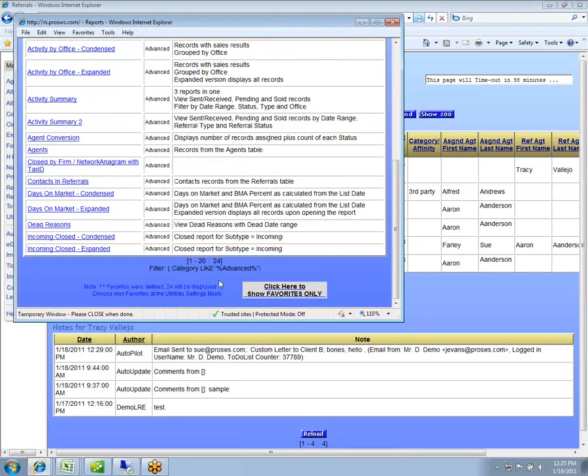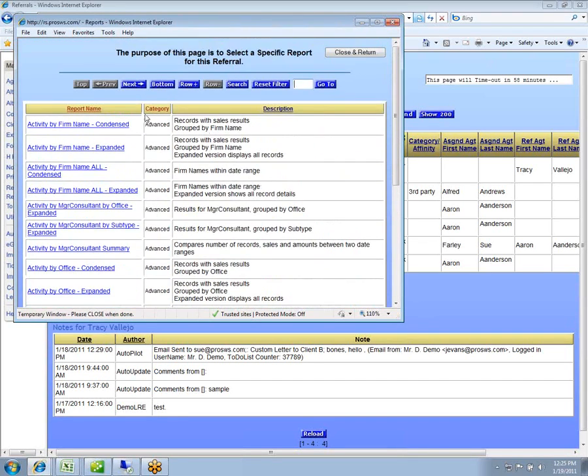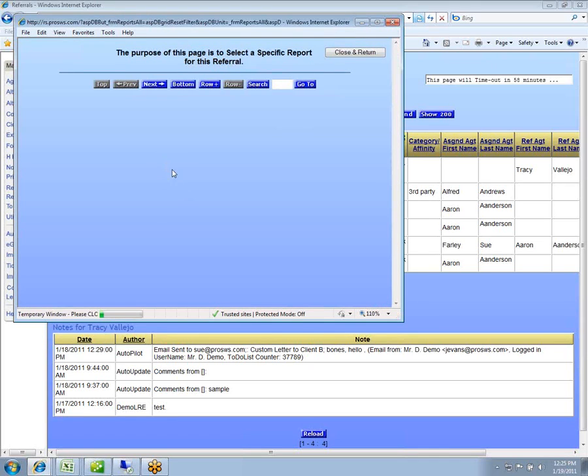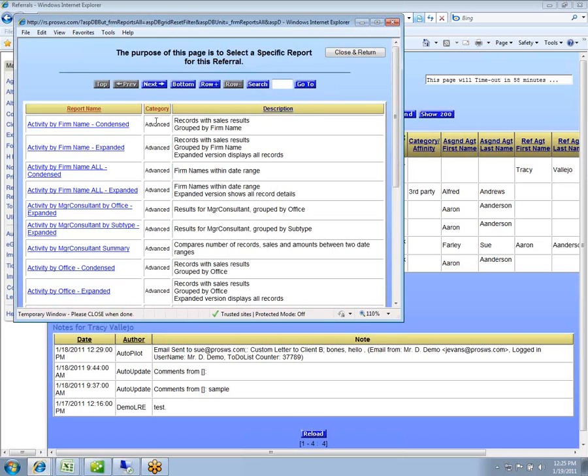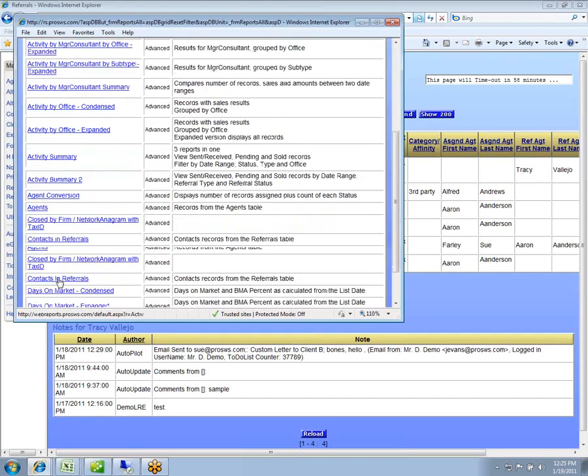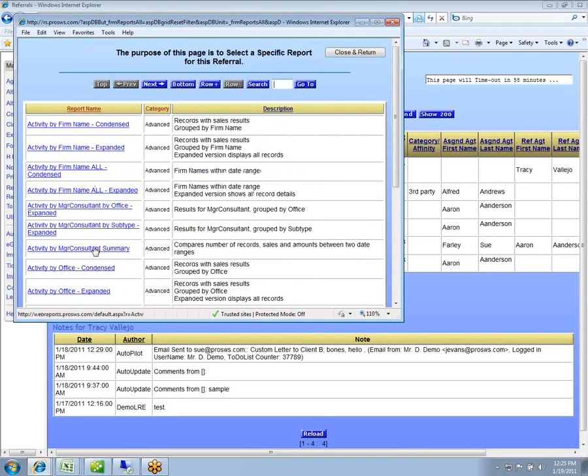However, if you want, you just click to show all, and then when you see all of the reports, they are grouped first by category, and then within the category advanced, they are listed in alphabetic order. So either way, you'll be able to see the various reports that are advanced.